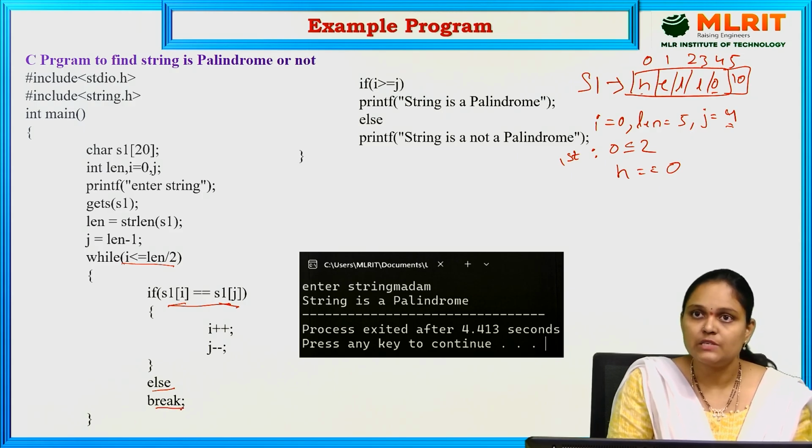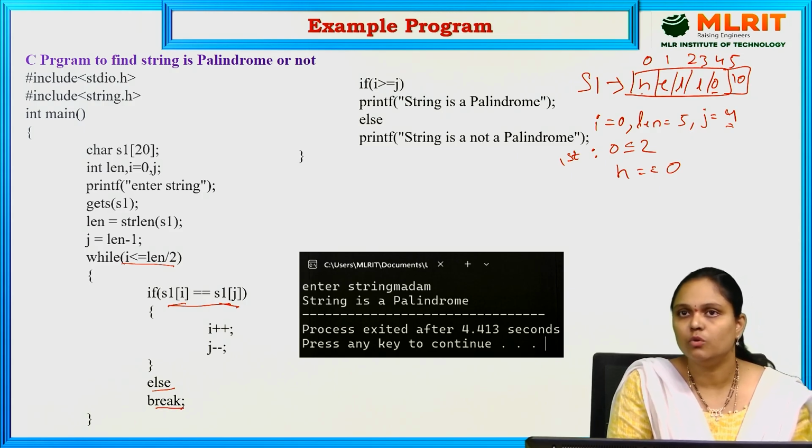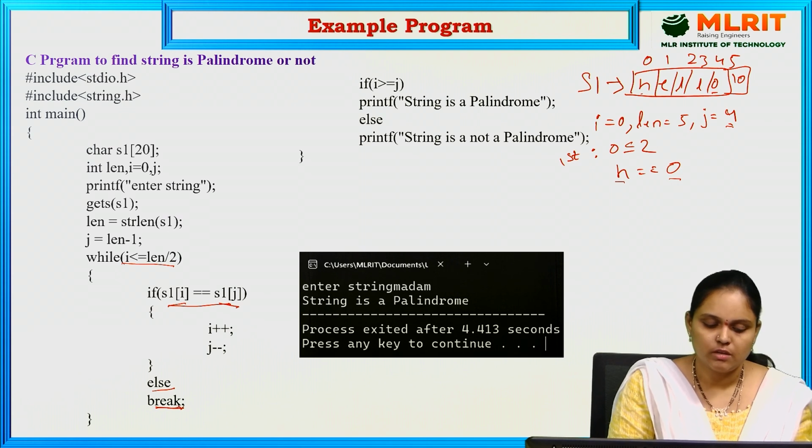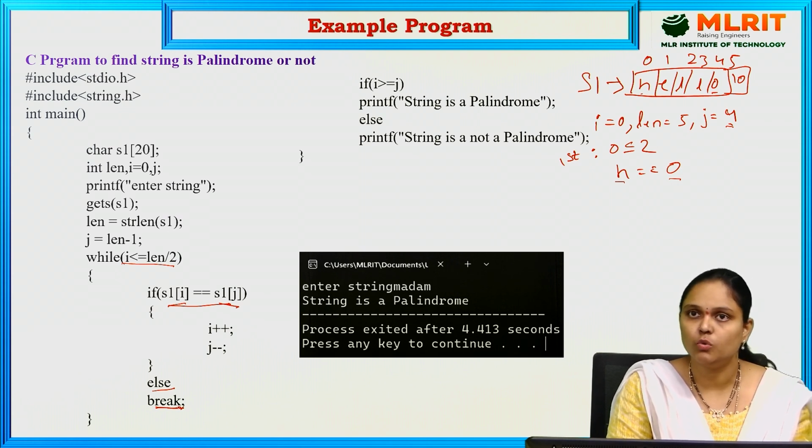So if the condition is false, we are coming to the else, and here we have a break statement. As we discussed, the break will come out of that loop. If the first character and last character are not the same, there is no need to go for further comparison, because it is not a palindrome. So by using this break, we are coming out of that loop.